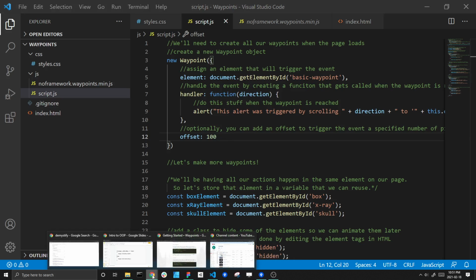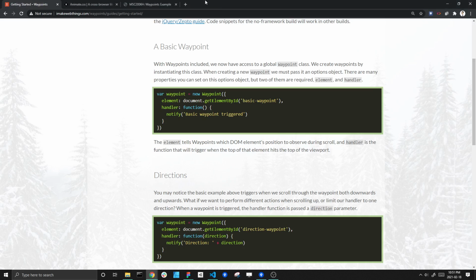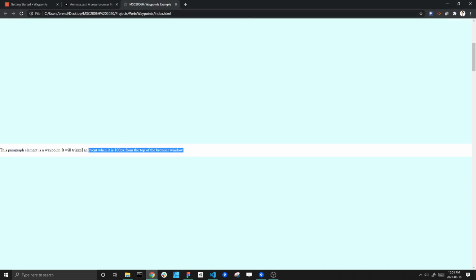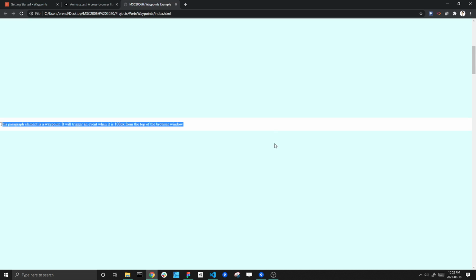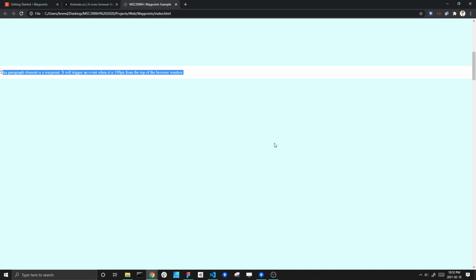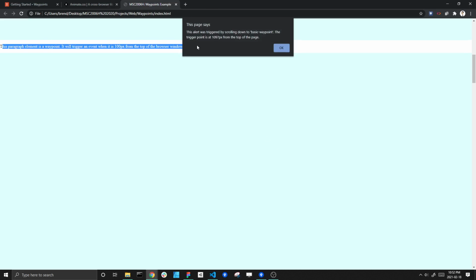So let's go back and see that happen again. I'll go back to my page. And as I scroll down, this is my waypoint element. So I've created a waypoint object. It is pointing to this element. And then as I'm about 100 pixels away from the top of the screen, the alert comes up, and you can see this information is now populated.